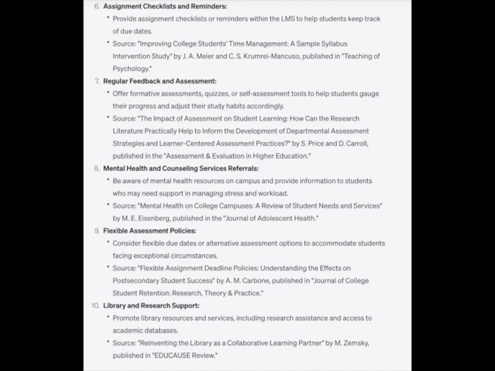Regular feedback and assessment are, of course, in any educational environment, absolutely critical. Number eight, mental health and counseling services referrals. Yes. Flexible assessment policies. Again, if students are struggling with whatever that might be, whether it's a physical or a mental illness or outside responsibilities or family issues, as faculty members, we need to make sure that we are helpful and identifying resources and working with students who are going through a difficult time.